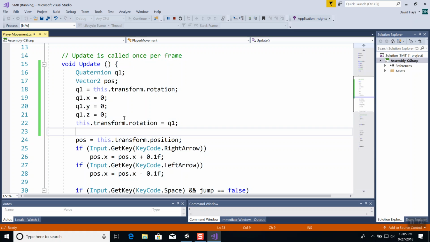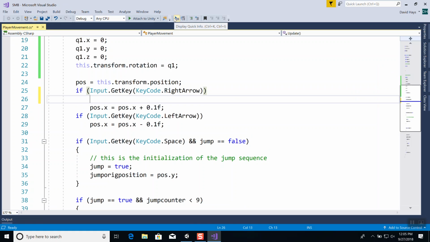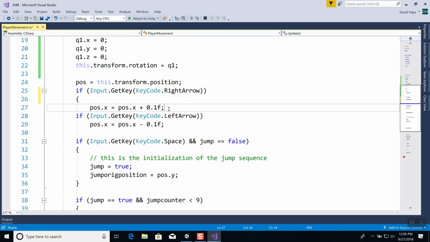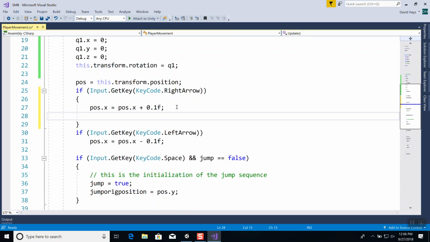So let's go back to our code here. Now this would always cause it to be facing right. So maybe that isn't the proper thing to do. We'll come back to that. I get down here, if they push the right arrow, we'll put my curly braces, since I'm going to have more than one line of code. So if they push the right arrow, then I want to do q1.y is equal to 0, because that's facing right.